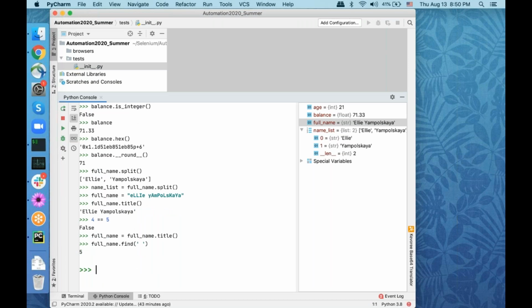Now, what it gives us back is a number. Let's think about it. What do you think this number represents? What is this 5? What does it mean? It's not 5 spaces, right? We obviously don't have 5 spaces. We only have 1 space. So what does 5 mean?